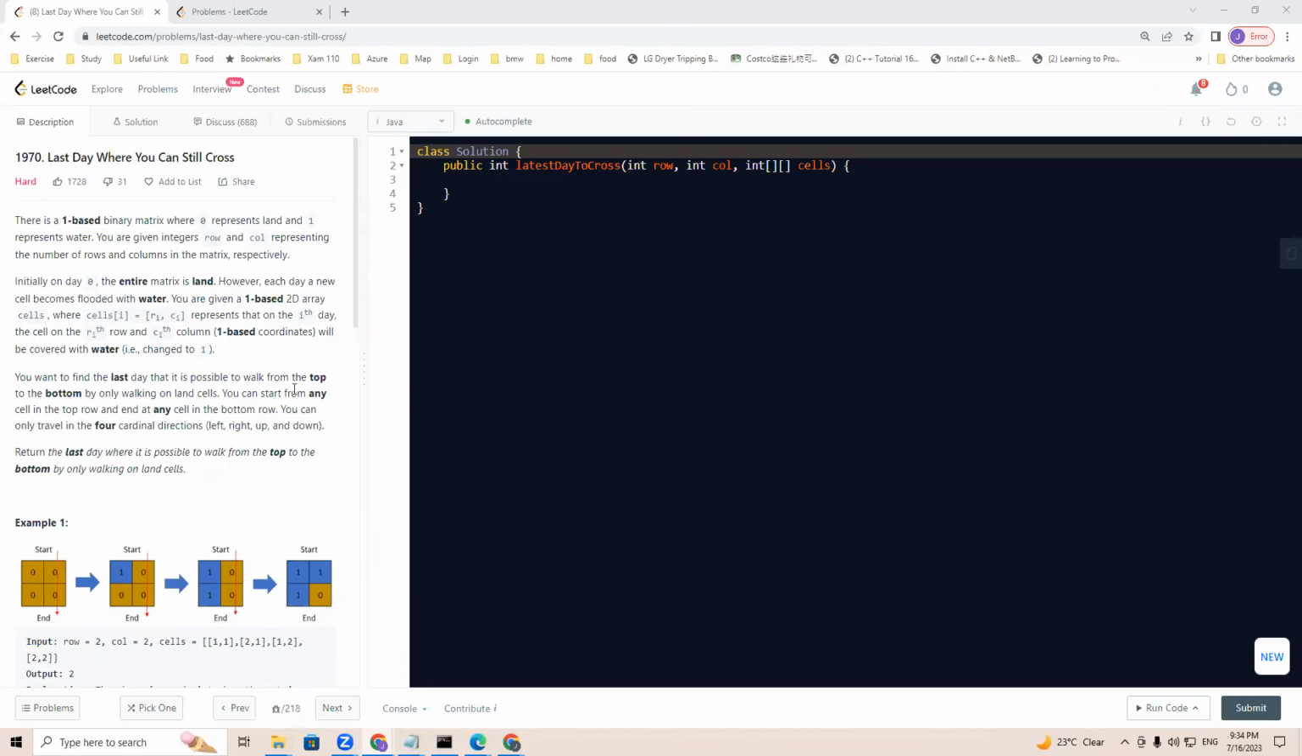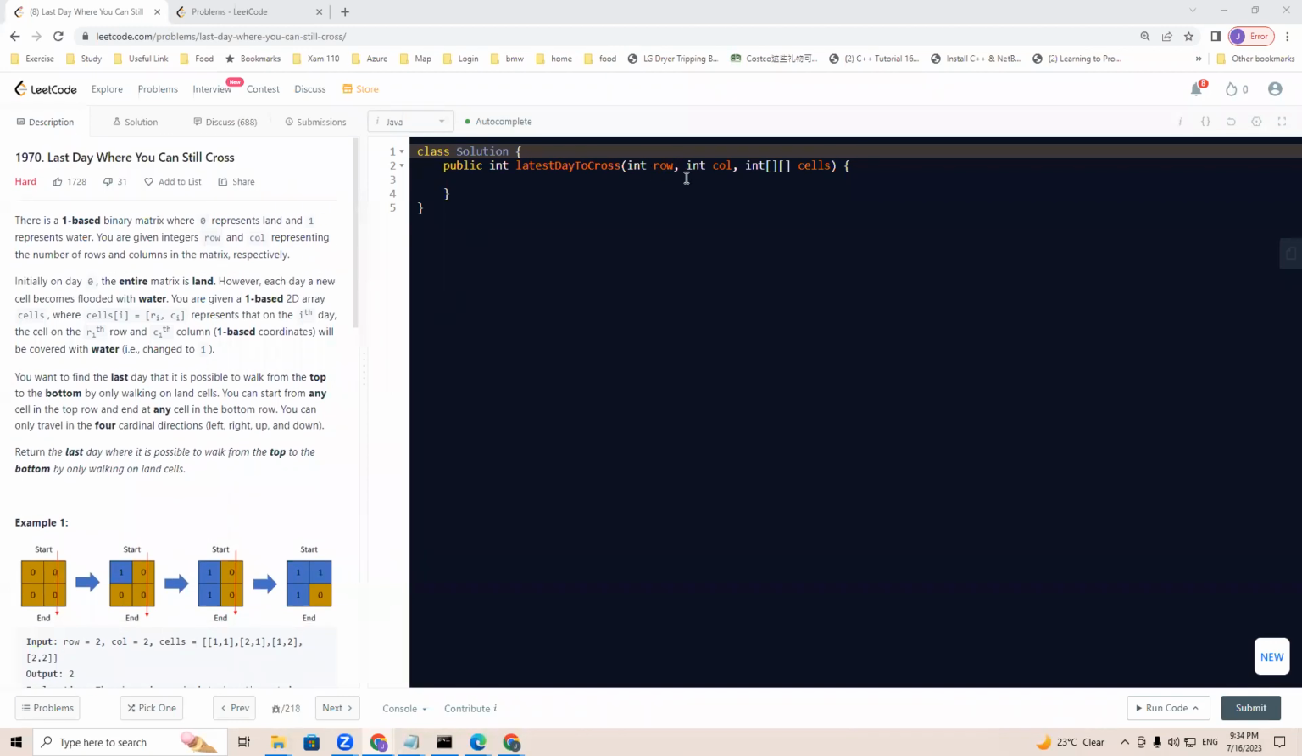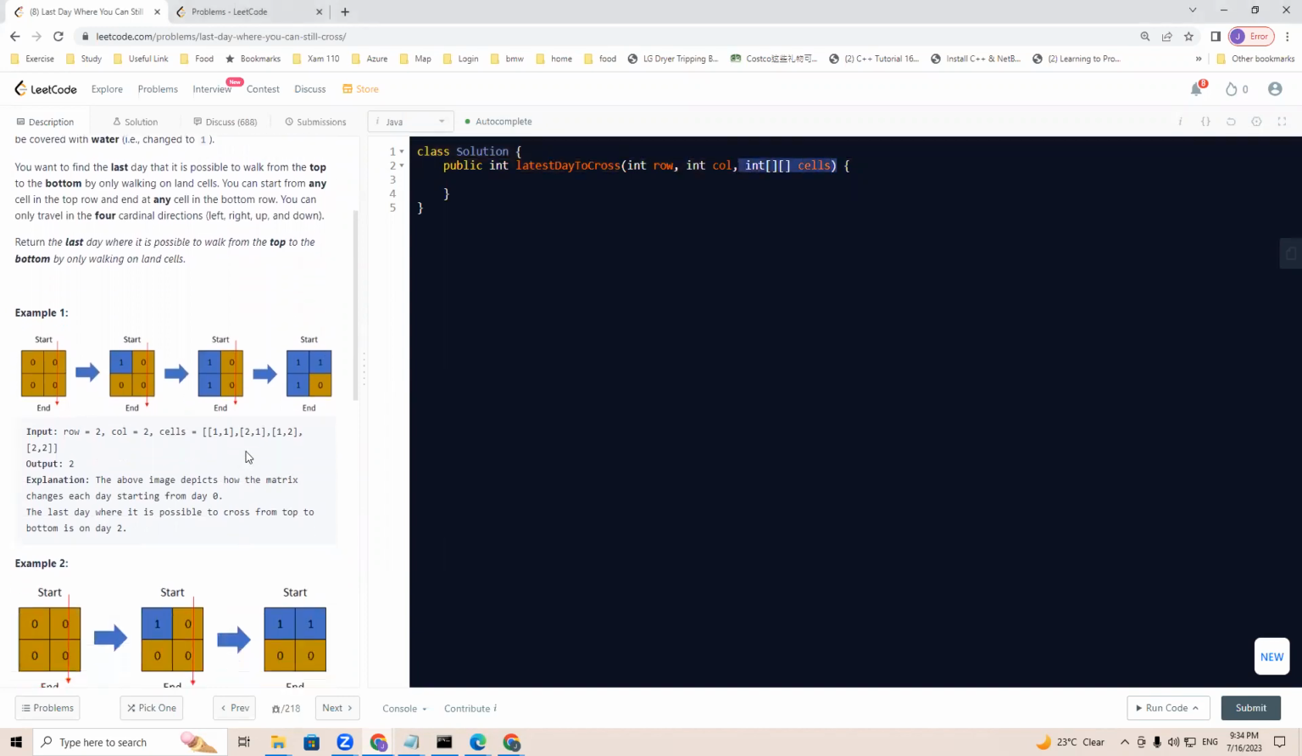Let's go through LeetCode 1970, Last Day Where You Can Still Cross. For this question, it gave us an integer row and a column, which forms a grid, and also a two-dimensional array cells.